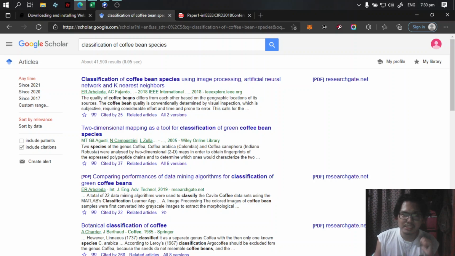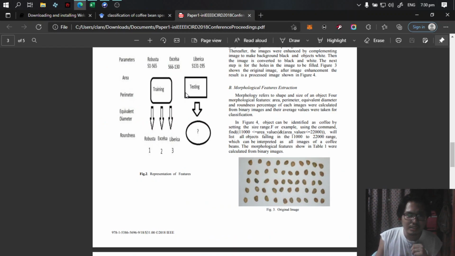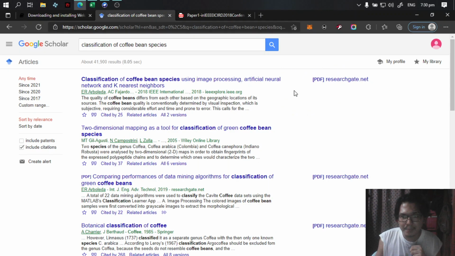"Classification of Coffee Bean Species Using Image Processing, Artificial Neural Network, and K Nearest Neighbors." You can search this paper in Google Scholar and get the whole paper for free. As I said in my previous video, Google Scholar is one of the best websites to get research papers for free if they're available. I downloaded it, but you can download the paper in this section, which is on researchgate.net.